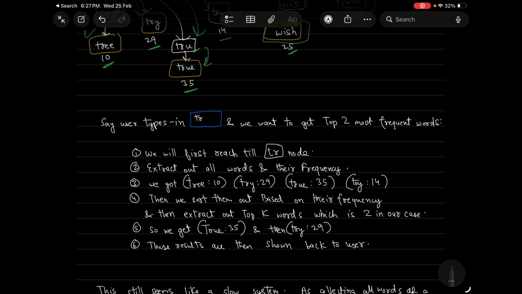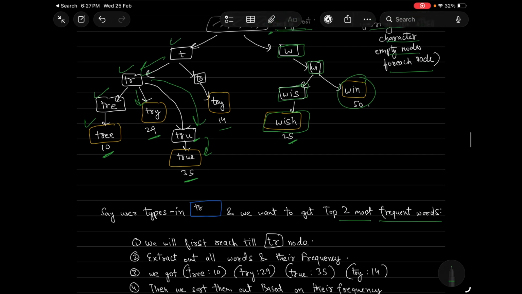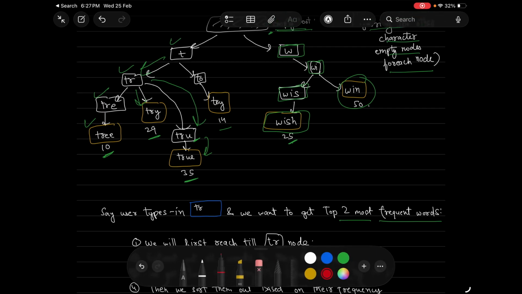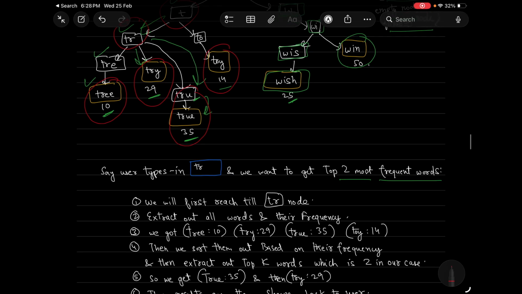Now say the user types in TR, and we want to get, just for an example, the top two most frequent words. We will first reach till the TR node, right? So we first reach from T, we reach the TR node, we extract out all words and their frequencies. So from TR, we will visit all of its 26 character child nodes, and then their child nodes and so on, till we are able to gather all the words, which we will be able to do as tree with frequency 10, try with frequency 29, true with frequency 35, and toy with frequency 14.